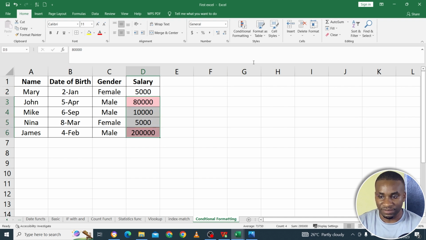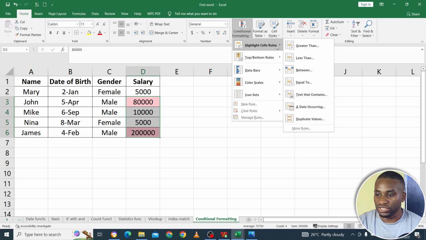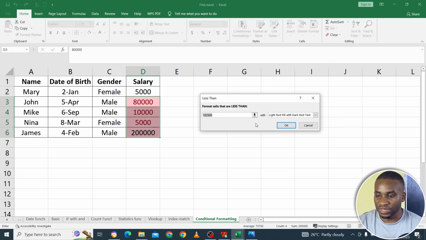figure that was set. Maybe there were some rules saying you should just present the cells that are above that figure.